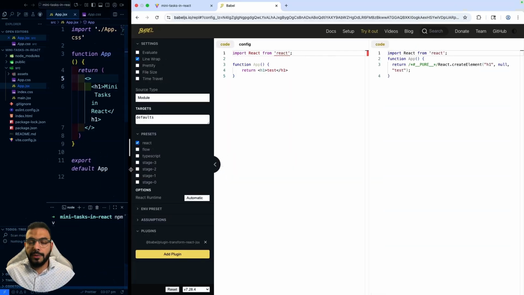Let's take a look at this real quick. So in a way, when you have a function like this that returns an H1 that contains the text test, this is what it kind of boils down to. It ends up being React.createElement. The type of element is H1, and the content of it, or the children elements of that, is test.